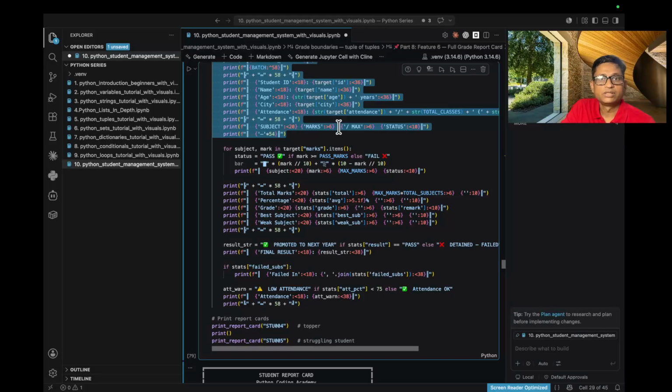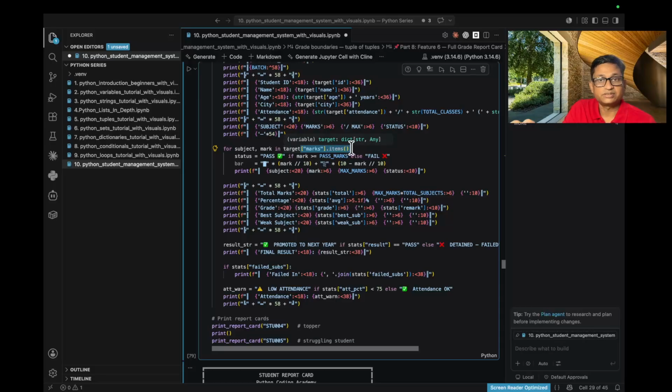Now come to the next. Here we are using the dictionary iteration. To find out the key and value, we use the dot items method. So for subject and marks in target marks dot items, the status is equal to, here we are using some conditional things. If marks is greater than passing marks, it will return the pass like this and also return the fail. Bar is equal to this.